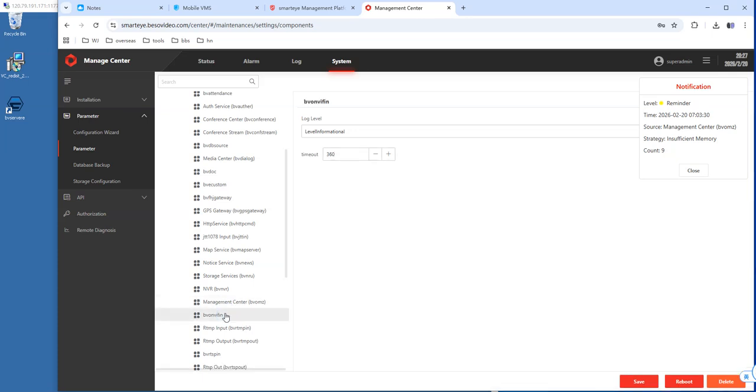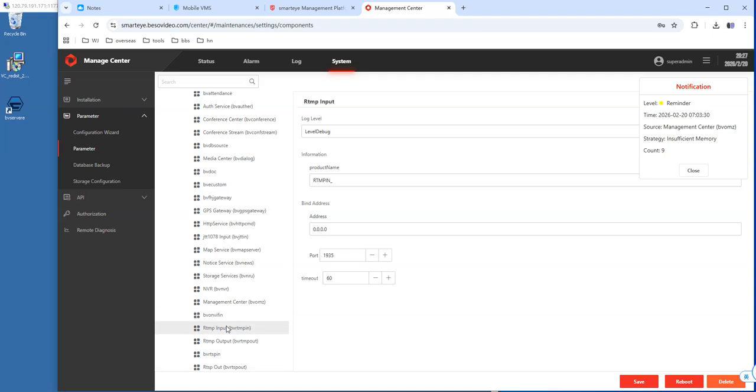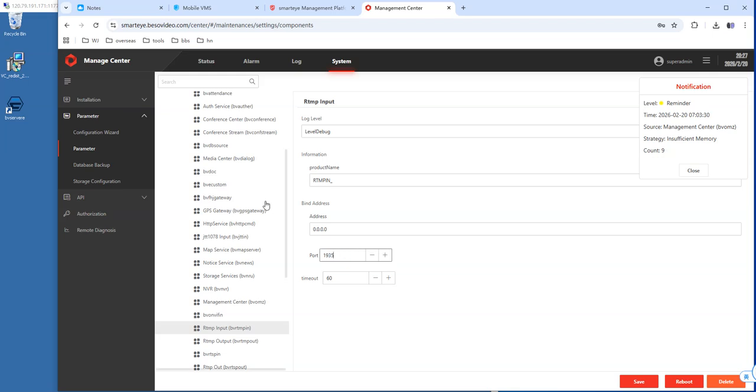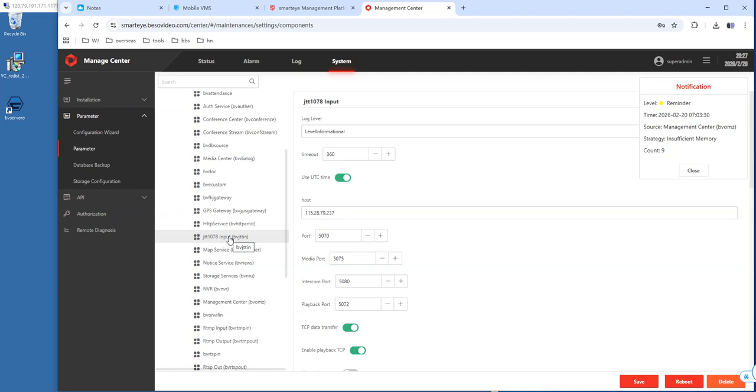ONVIF, RTMP, RTMP out, RTMP in, the port. Usually for those third-party streams into this server, you can set the port here. And for some special ones, this is for mobile DVR, vehicle-mounted mobile DVR: the port, media port, and the intercom port.